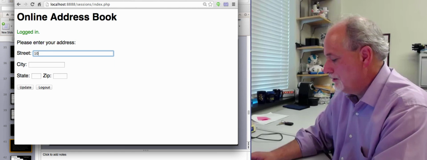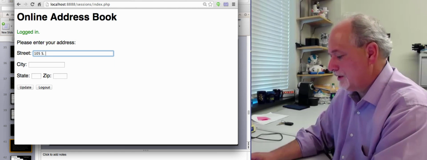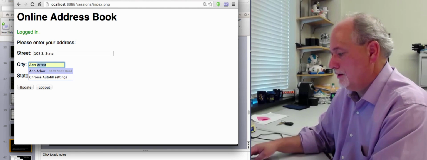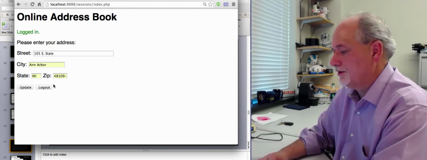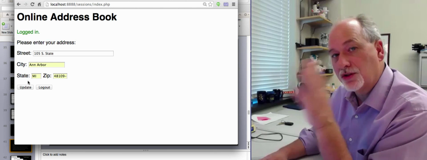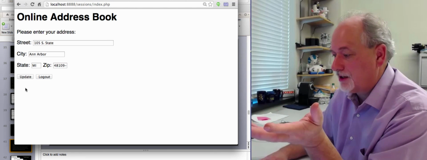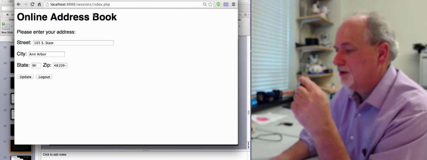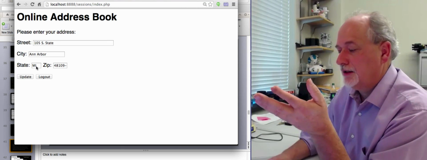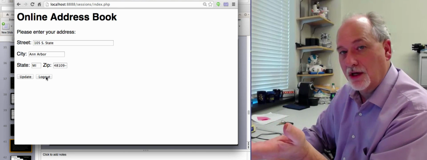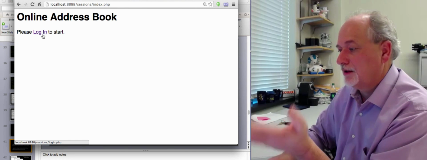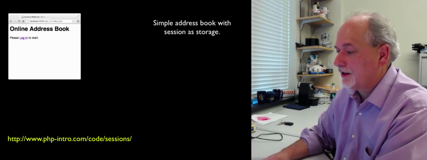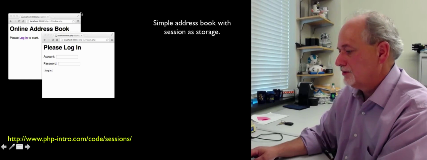So here's a street, 105 South State, Ann Arbor, Michigan, 48 something. And now we're going to actually store this data with the update in the session. So if I refresh this, it's actually going to pull the data from the session, which is my street, city, state. And then when I log out, it clears the session and restarts everything and does login to start. Okay? So remember that basic flow. Let's take a look at the source code of this. Here's the basic flow.